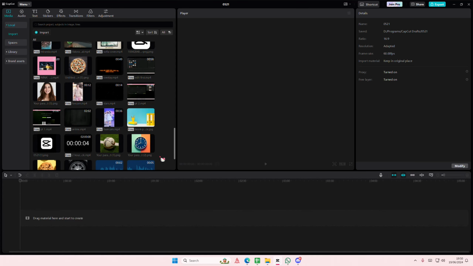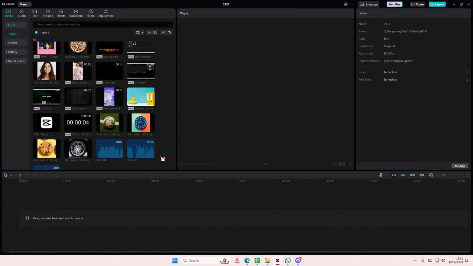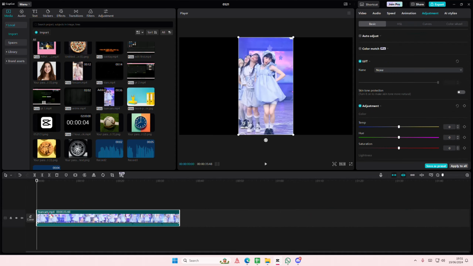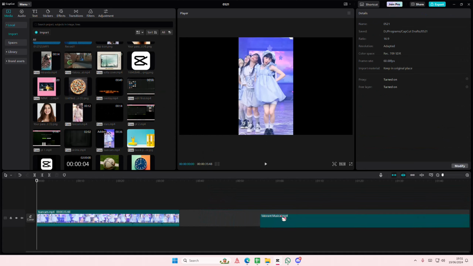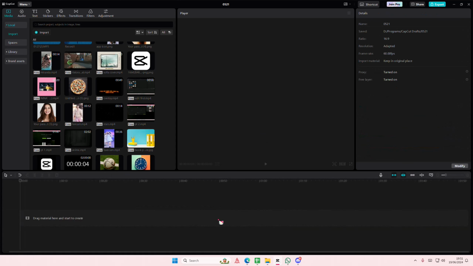In this video I'll be showing you guys how you can turn off main track magnet and auto snapping in CapCut PC. So what main track magnet is, if you get a video and you place it in the main track, it's just going to automatically be magnetized to the main line here, this main area. So if I select another video, it's going to snap into place again.